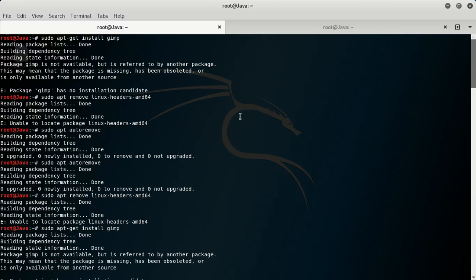I tried to install GIMP, and I got the error displayed on this screen. You start with update, and after update, you say sudo apt-get install GIMP. When you try to install, it says reading package lists done, building dependency tree, reading state information done, package GIMP is not available but is referred to by another package.